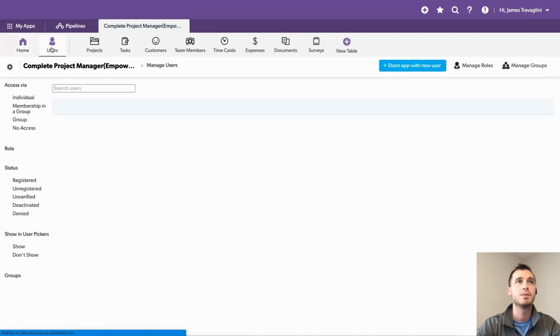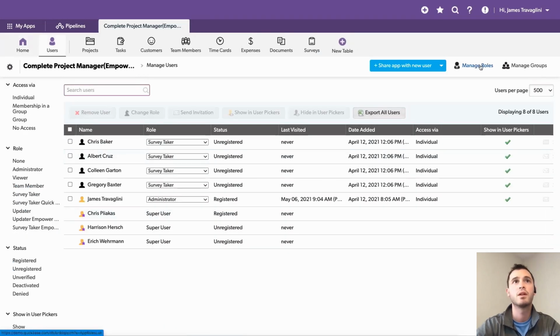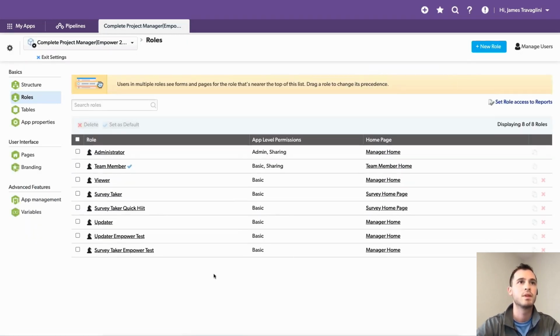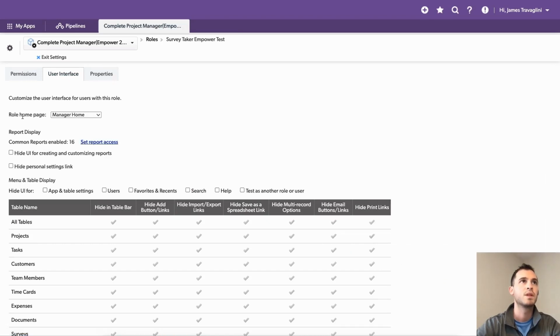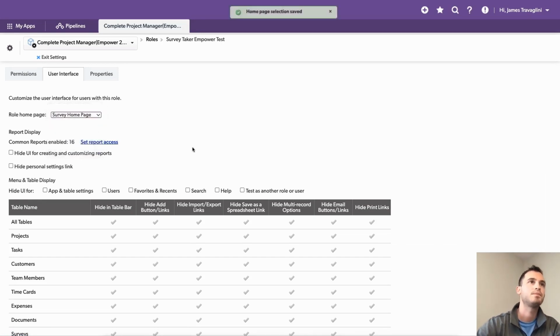So we go back to users, come over here to manage roles. And then here's my survey taker and power test role we just created. Went through all of our permissions. These should be set, ready to go. But let's jump over to user interface now. So by default, it actually has been set to the manager home. So we want to update that and do the survey homepage here.